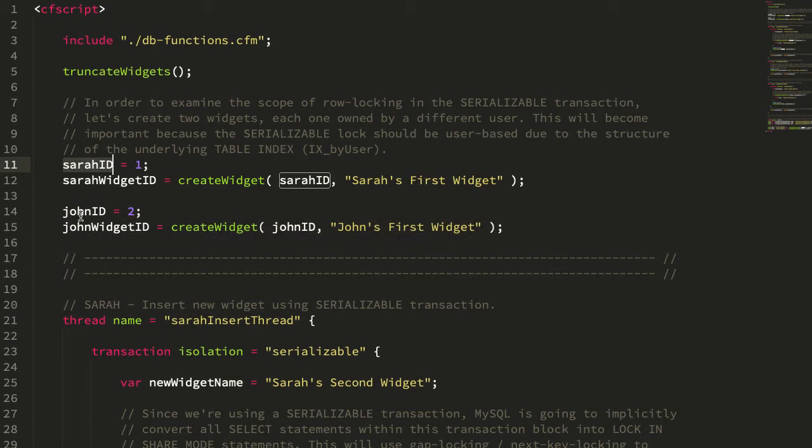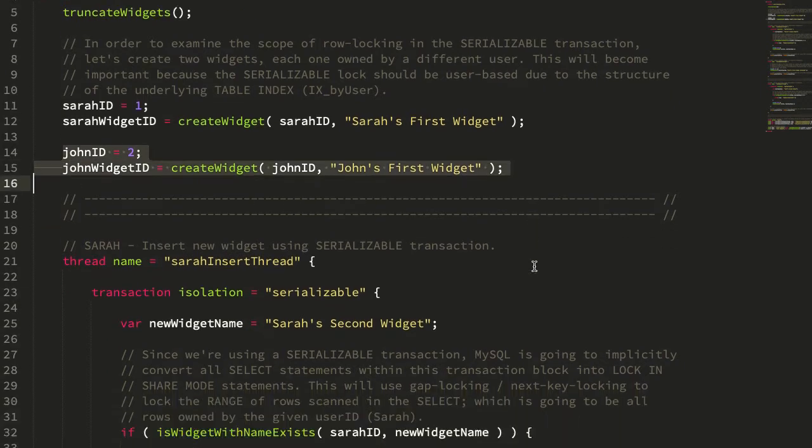So we have our Sarah ID and our John ID, and we have two widgets out of the gate that we're creating here. And then what we're going to do is spawn three different asynchronous CF threads, two that affect Sarah and one that affects John. And we're going to look at the execution times of both of those.